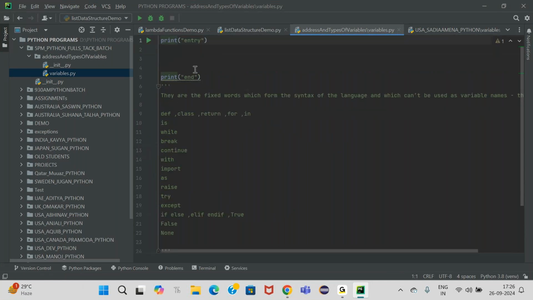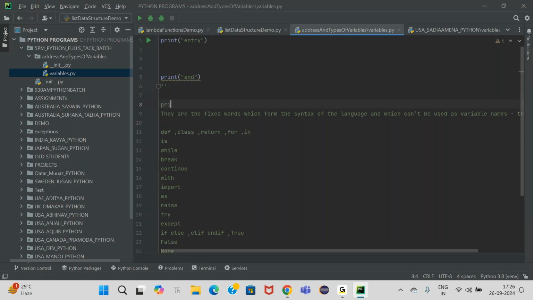Okay, good. So as of now, in our program there are only two instructions. So what is this print here? Print is called a built-in function, used to display outputs on the console or monitor from a Python program. So here print is one of the built-in functions.